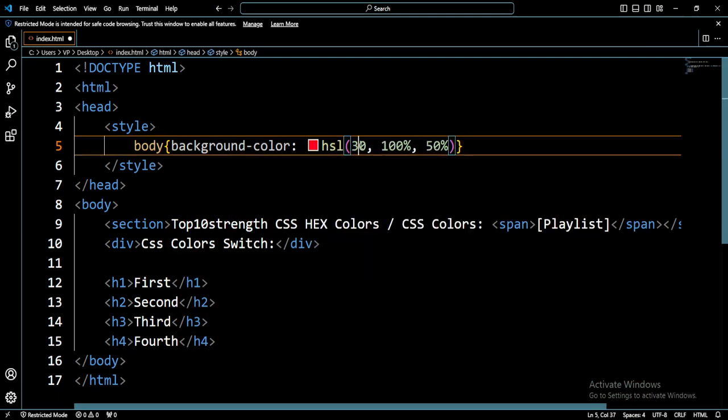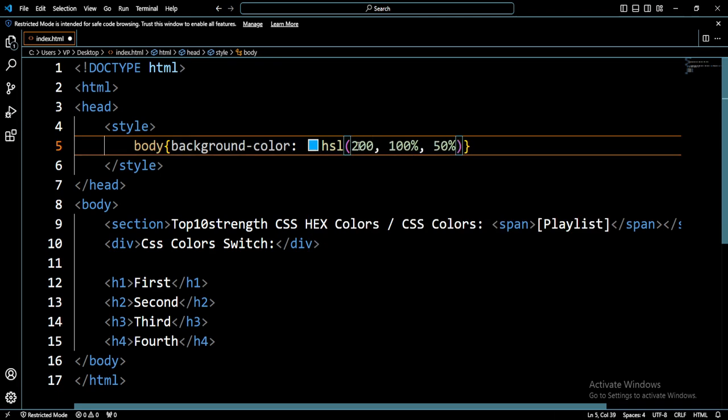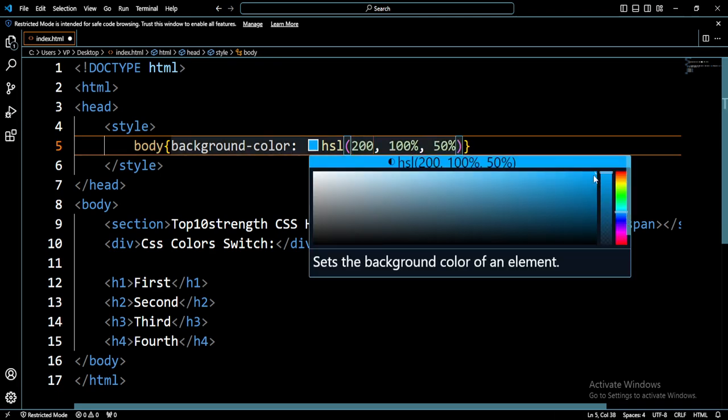I want us to notice one thing. Let's give it 359. It's still around the red. Now let's give it 200. Yes. Now when we give it 200, can you see? You can still see another color. It's still at this top, the full side.